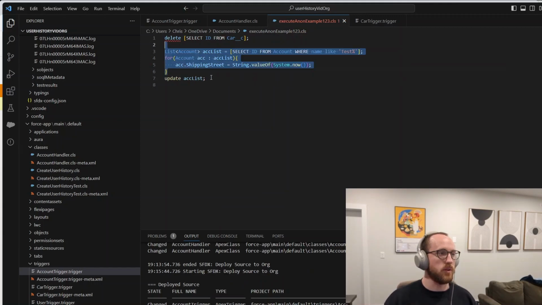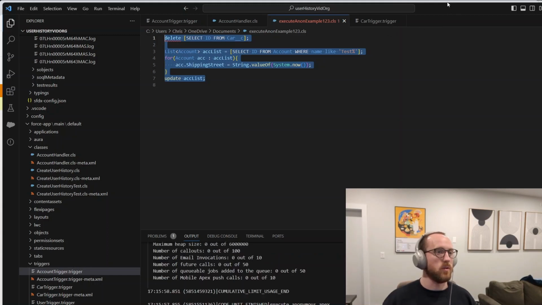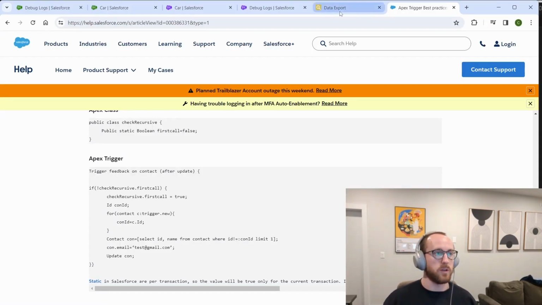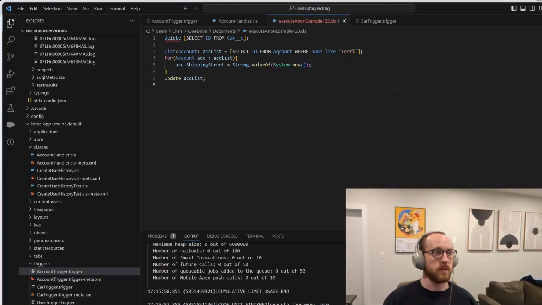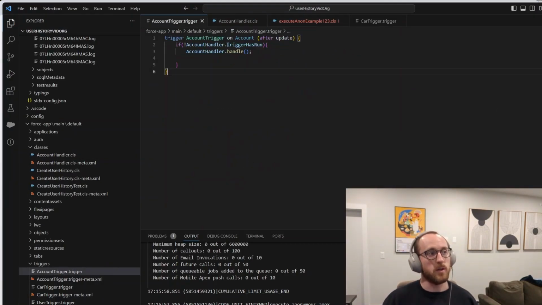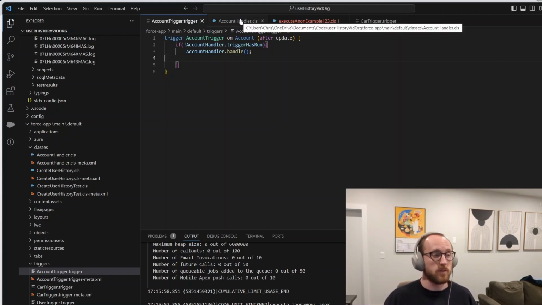So I'm going to run the same execute anonymous block. Yep, and so 1,000 records are getting updated, right? 1,000 accounts. You'd expect 1,000 car records to be created based on what's in the trigger handler, and we're only finding 200. So it's the same idea here. If you're using a static Boolean, it's only going to run the trigger handler 200 times, or it's only going to run for a single grouping of records, which in this case is 200. 200's the max. So it's breaking up into chunks of 5 different groupings of how the trigger is handled.